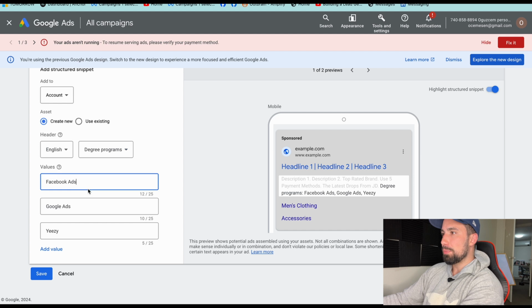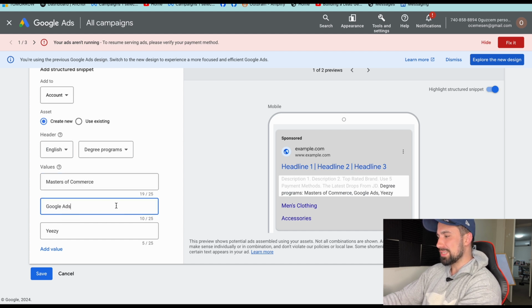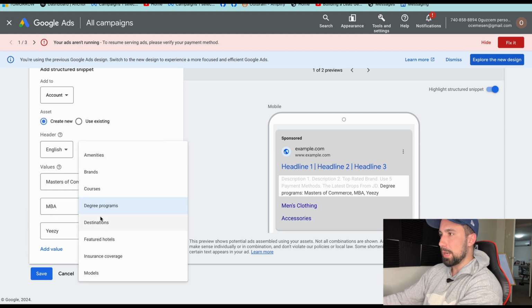What else we have? Degree programs. You can say, if you're advertising for a university, for instance, you can put master's degree, Masters of Commerce, for instance, right? Or you can put MBA. Google checks this, guys. If you put really irrelevant stuff and you want to outsmart Google, they will reject you. Just keep that in mind.